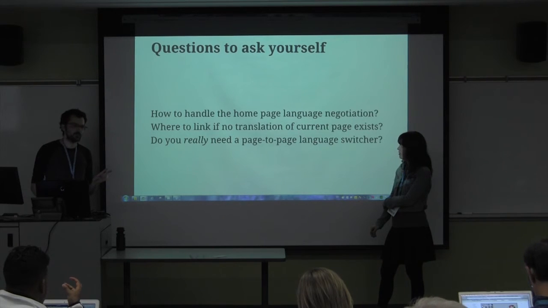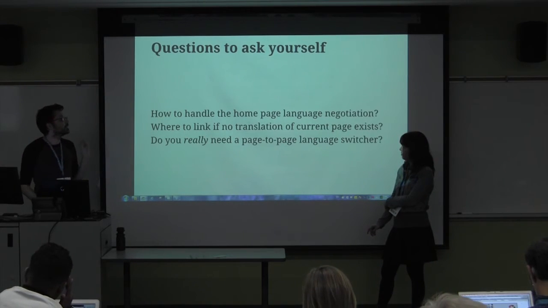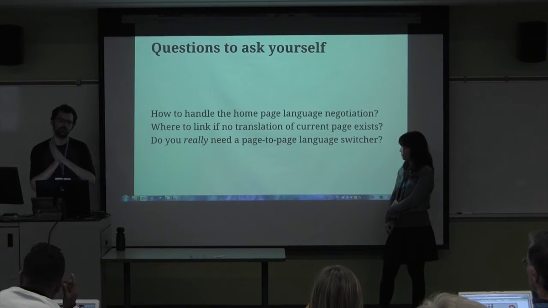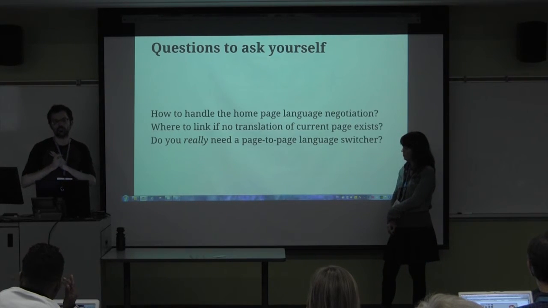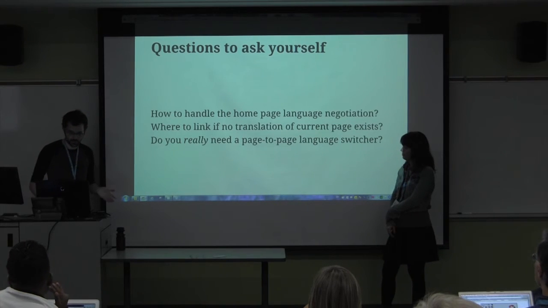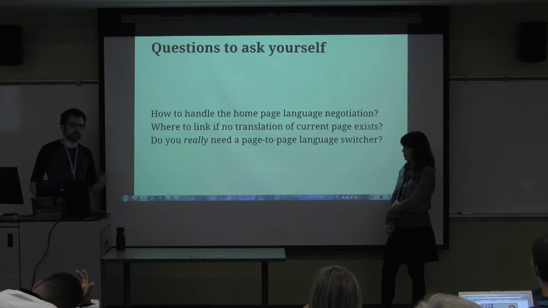Some questions you need to ask yourself about this is, what happens if someone goes straight to your home page? Do you want to choose a default location for them? Do you want to use their browser's language preference? Or do you want to show them a language region selector? There's no best practice there. So it's something you'll have to decide for yourself and with your customer.